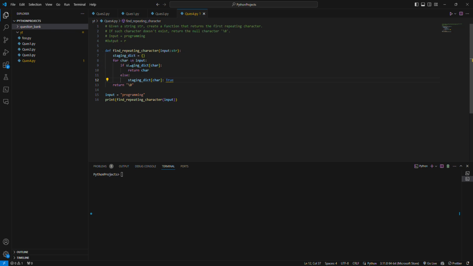So what we do is create a staging dictionary as an empty dictionary, and we traverse through all the characters in the input string. If that character exists, we return it; that will be the output. If not, we keep on adding that character into the dictionary, and if nothing is found, we return the \0 null character. Let's test it out.